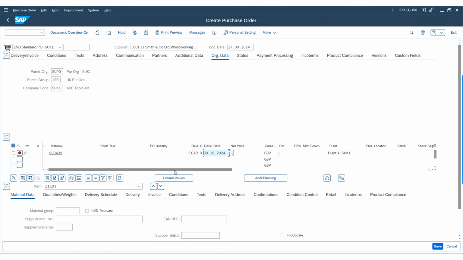Now if you look here, the price has been automatically taken due to an info record maintained for the specific material and supplier combination. If you are entering a different price, the system may still display the info record price, showcasing the advantages of maintaining the info record for the supplier and material combination.